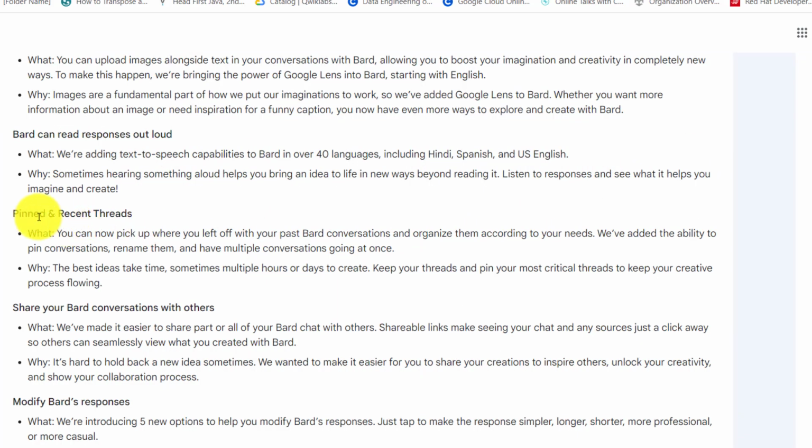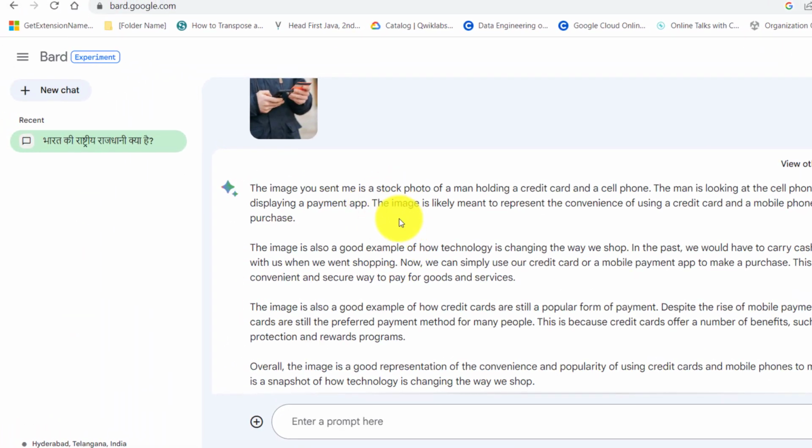Another thing is now you have the pinned and recent threads. Whenever you're conversing with Bard and you have left it out and you want to continue that conversation after some time, now you can do it. So how you can do it, whenever you are asking a question on this, it's going to tag those over here, and now you can pin this conversation, or you can rename it also, or even if you don't want it, you can delete it also. So this is also one of the helpful features which was not available in Bard earlier.